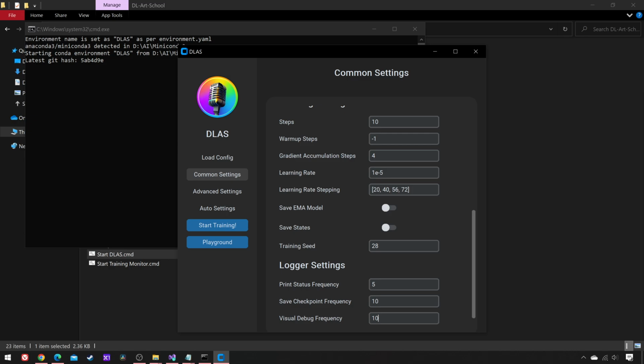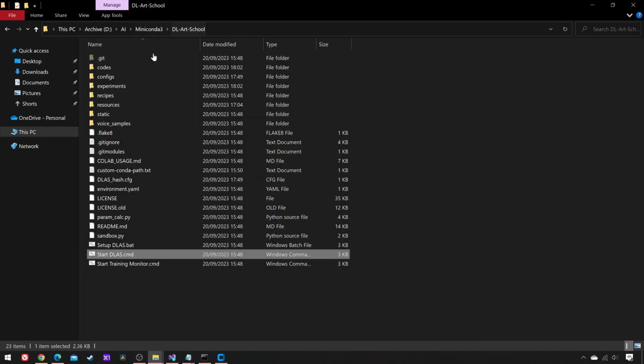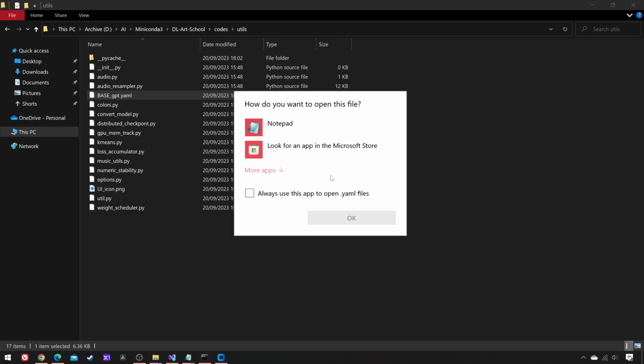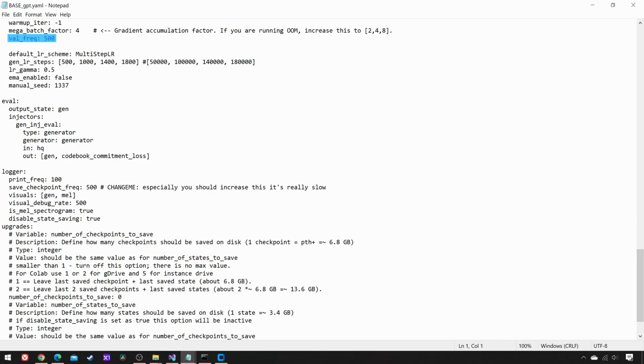I'm sorry. Now, if your card has less than 24 gigabytes of RAM like mine, click on Advanced Settings and reduce the training workers from 8 to 1. This really helps to prevent potential slowdowns, freezes, and out-of-memory errors. The last setting to be changed is strangely absent from this user interface, but it's fundamental: the validation frequency. You can find it here: codes, utils, basegpt.yaml. Scroll down to val_freq and set it equal to your saved checkpoint frequency.